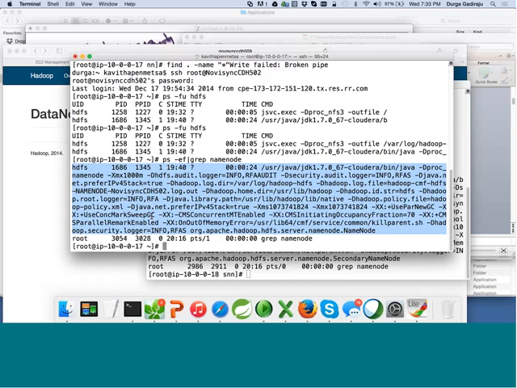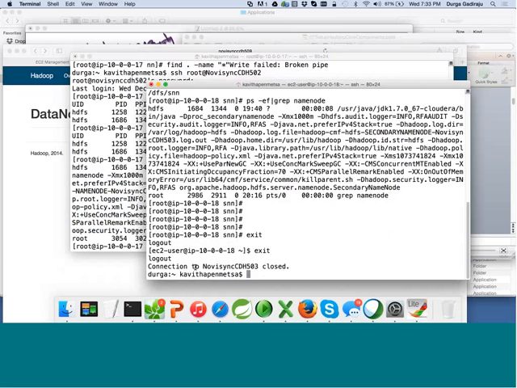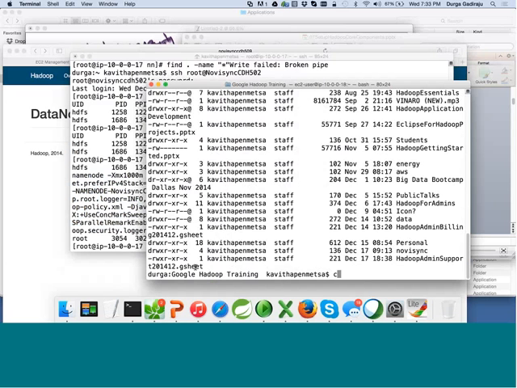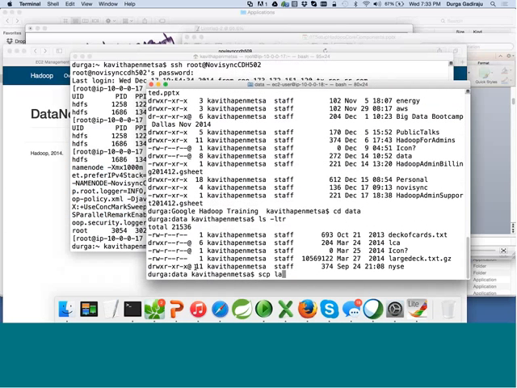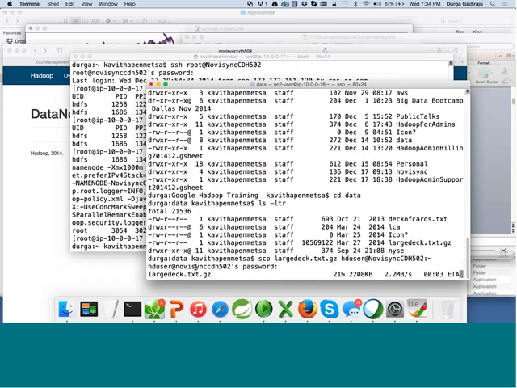Now let me copy a file. Any questions so far while copying the file? Okay, I'm copying the file. Once I copy this zipped file, I will unzip it and then I will copy it to HDFS.